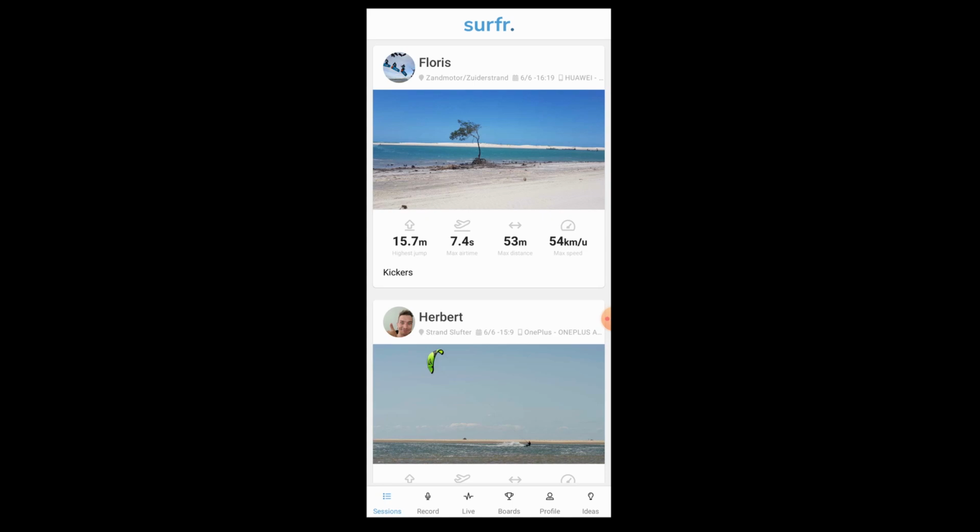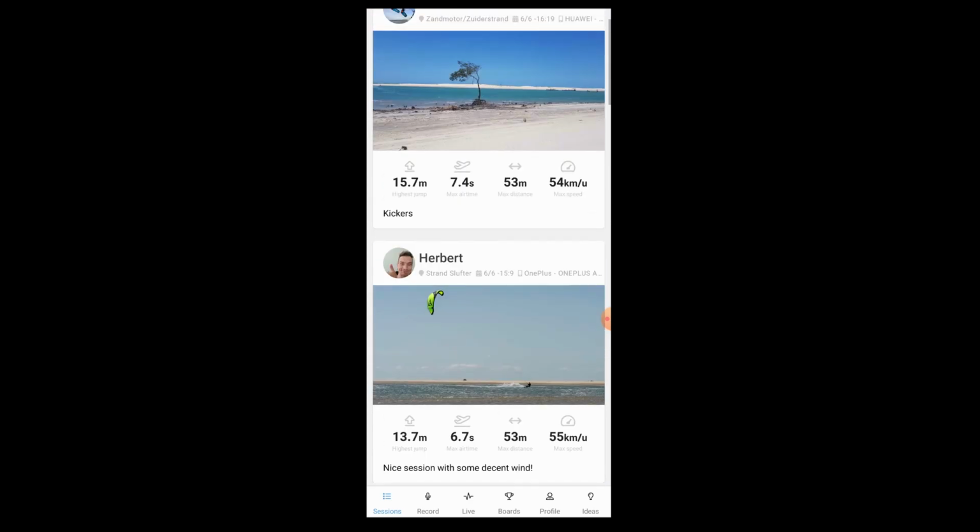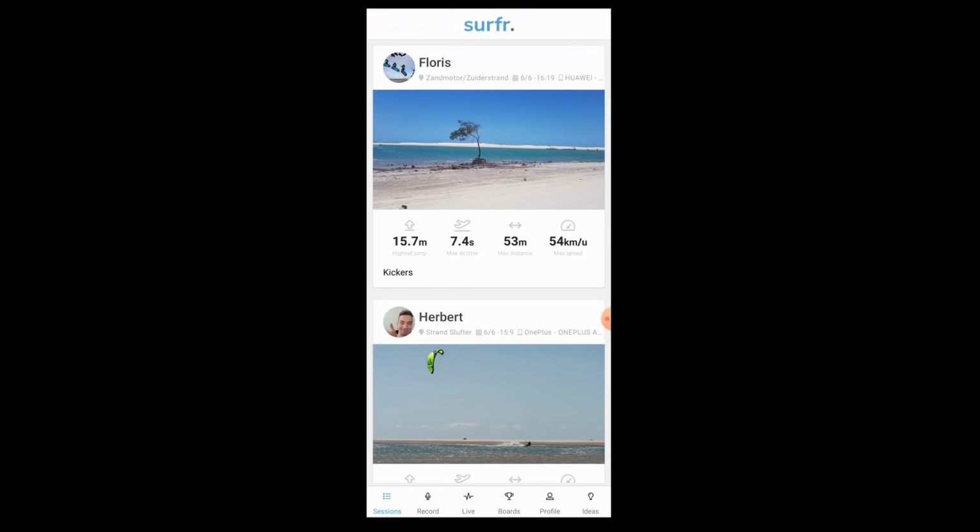The current screen is the sessions overview, and in the sessions overview you will find all the recently posted sessions. The session on top is the session of Flores, and he jumped in that session 15.7 meters with a max airtime of 7.4 seconds and a biggest jump distance of 53 meters, as well as a max speed of 54 km per hour.